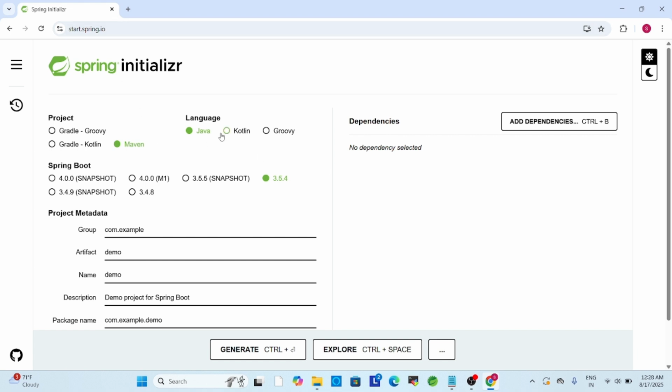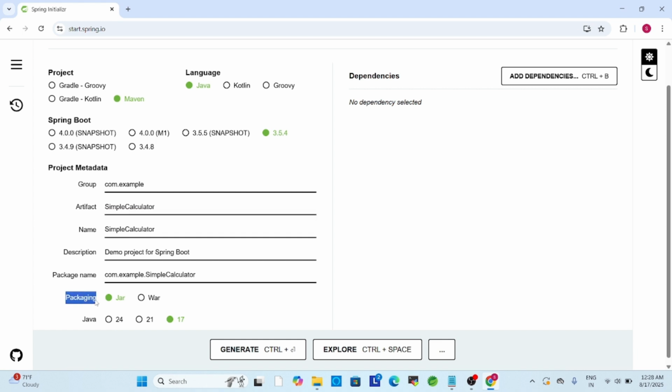So let's configure our project. We will use language Java, project Maven. We will select version 3.5.4. Project metadata: we will let the group be com.example, and the artifact or name, we will change our project name. We will give project name simple calculator. We will select packaging jar and Java version 17.